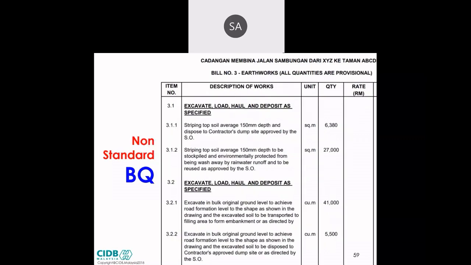Now we look again at another example, this time earthwork. You look at the description, this is typical. Previously, this is how we prepared our BQ for external infrastructure work.